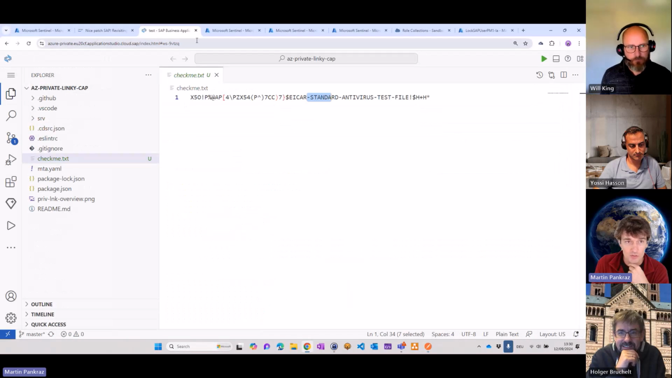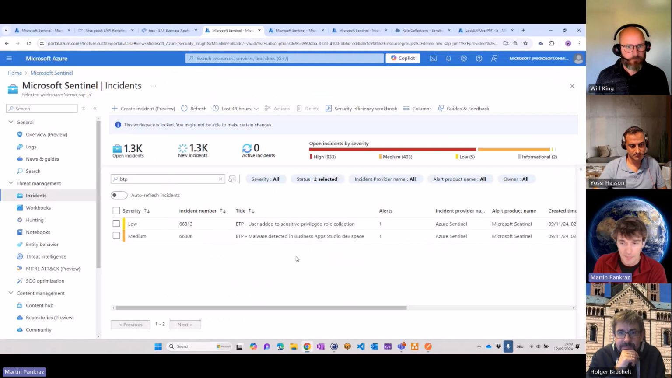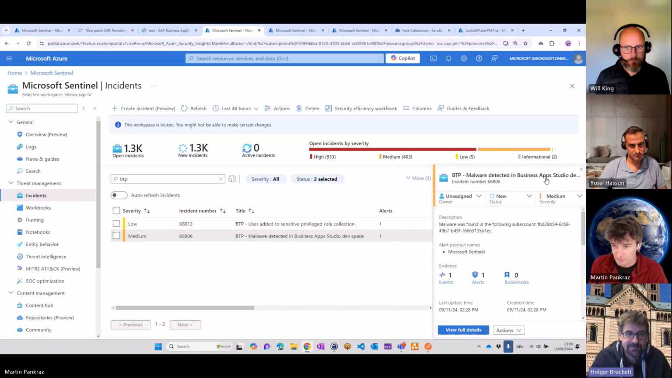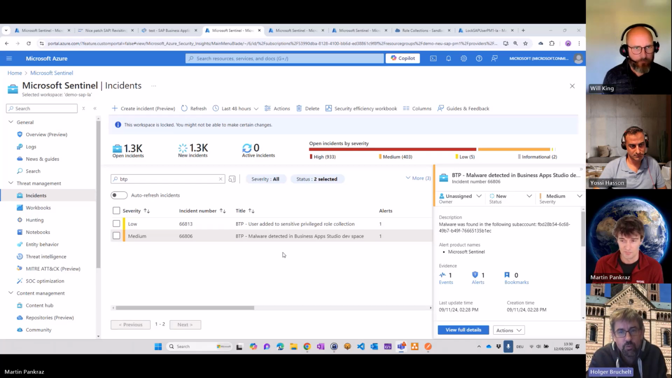We have an incident for this one. When we go here, here's actually the incident that arrived for this. And in here, you can then refer back to which subaccount this was, where it came from, and the Business Application Studio dev space where this originated from. And this happens out of the box. That's part of the solution. So I configure my Sentinel, I make sure that it is connected to my BTP subaccount, and then I don't need to create a new rule or something like that. This functionality comes out of the box.